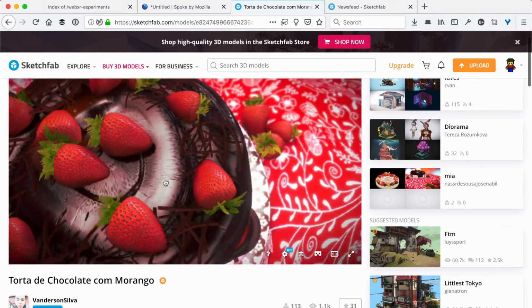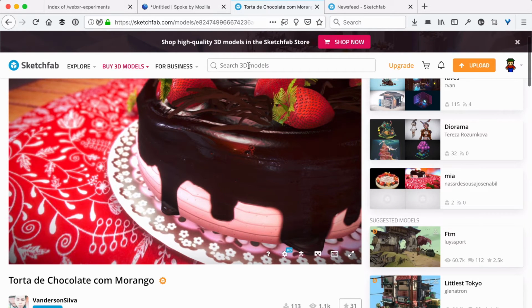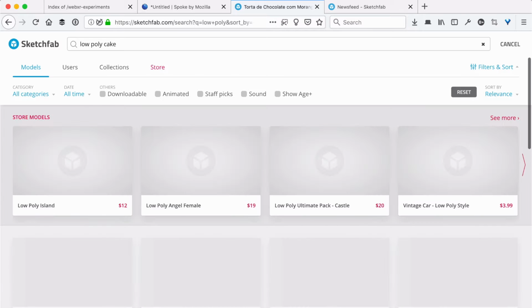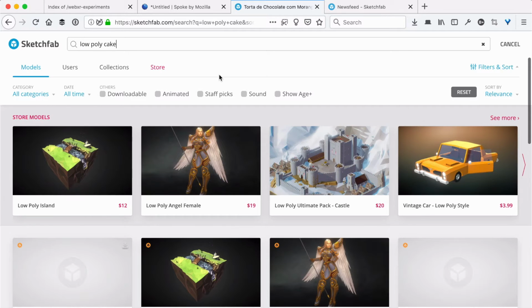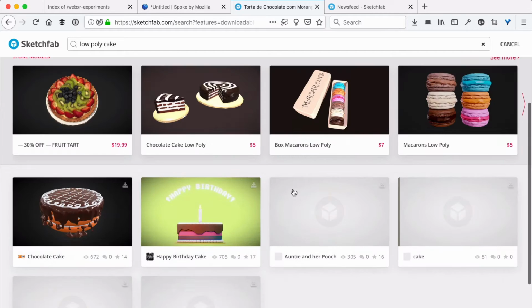We can see it finally loaded. Looks gorgeous, but a little too much for our birthday card. So let's search instead for low poly cake. So we want a small number of polygons. And again, I'm going to check downloadable.